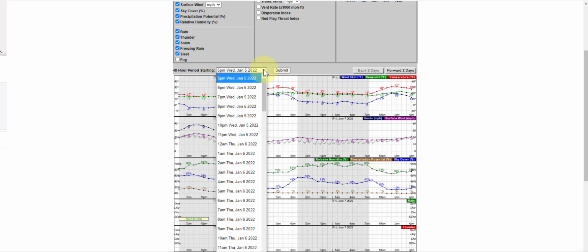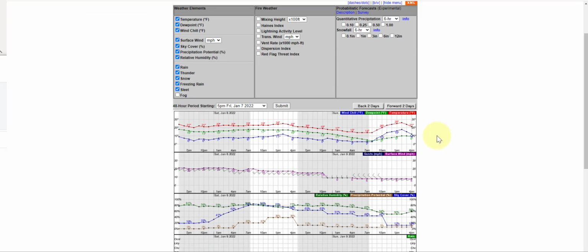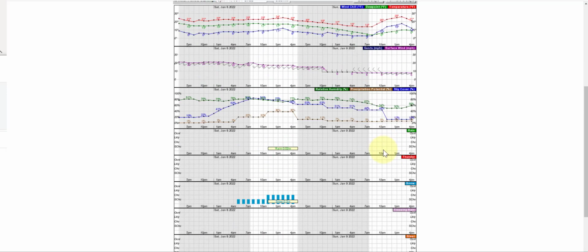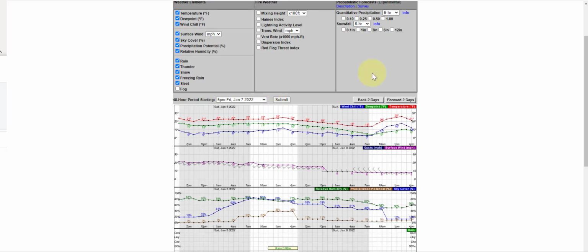You can choose different dates here, or different times. You can go forward 2 days. You can do this up to 7 days in advance. You can see for Wolf Creek, we're expecting Saturday during the day to see some snow. You can see the sky cover goes up because of the snow, and you can see that the air temperature is around 23 or 24, with winds that are out of the southwest around 18 to 17 miles per hour. So this is a useful tool.